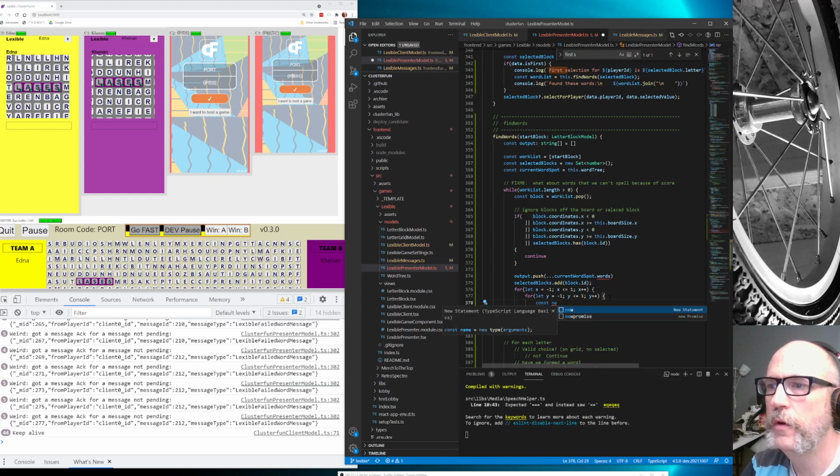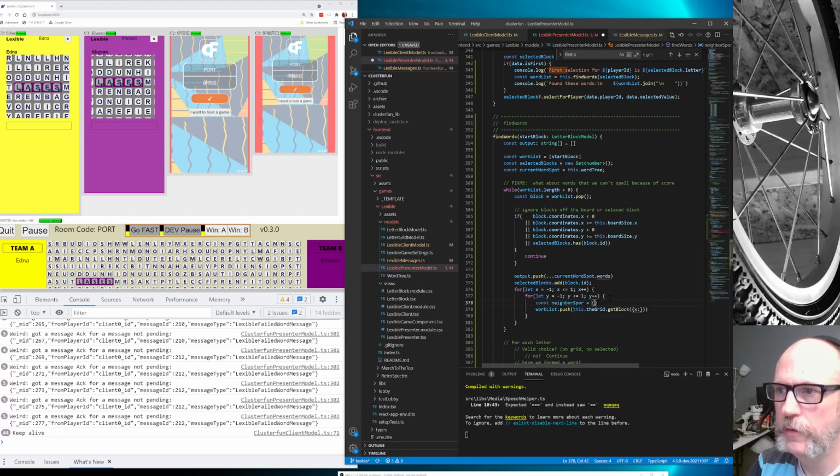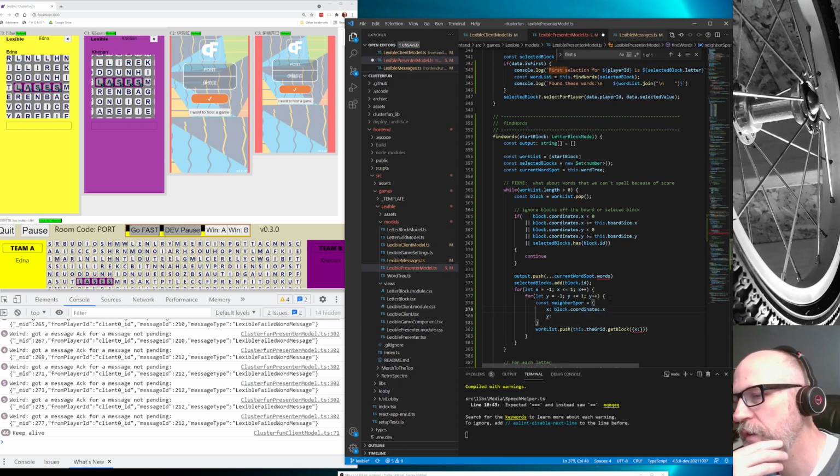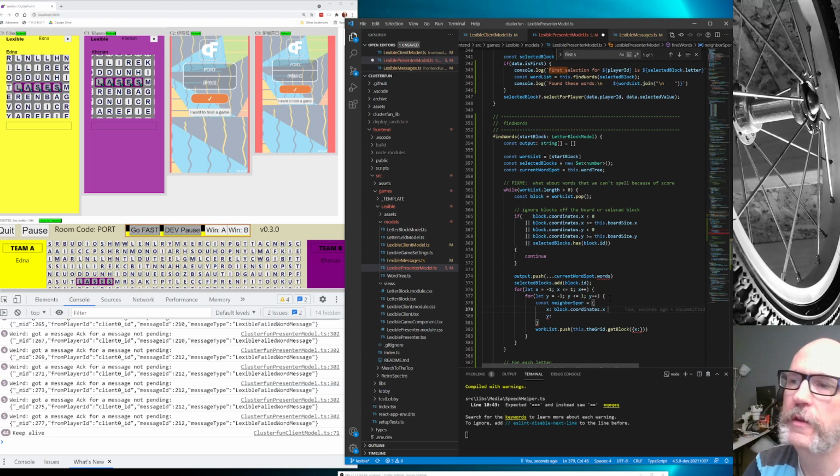Const neighbor spot is equal to a thing that has an x and a y. The x comes from the block.coordinates.x. Yeah, this is where a real vector2 would come in handy, because then I could just add the vectors. I could make a vector2. I'm so tempted to code this. Okay, I'll code it.